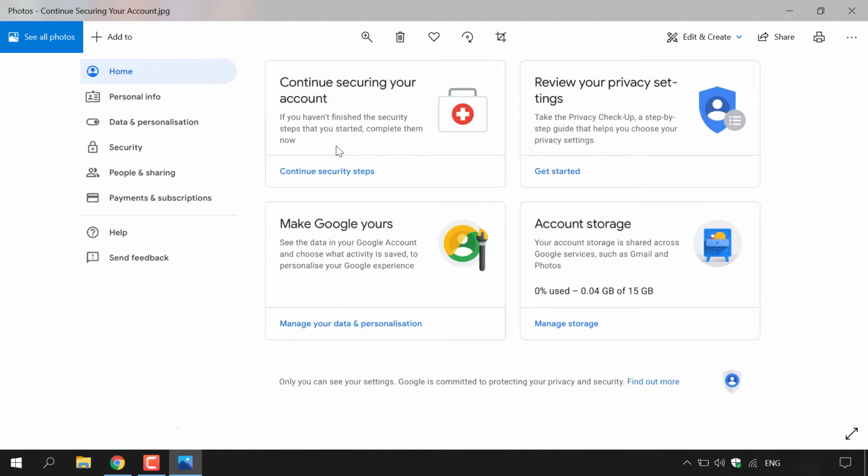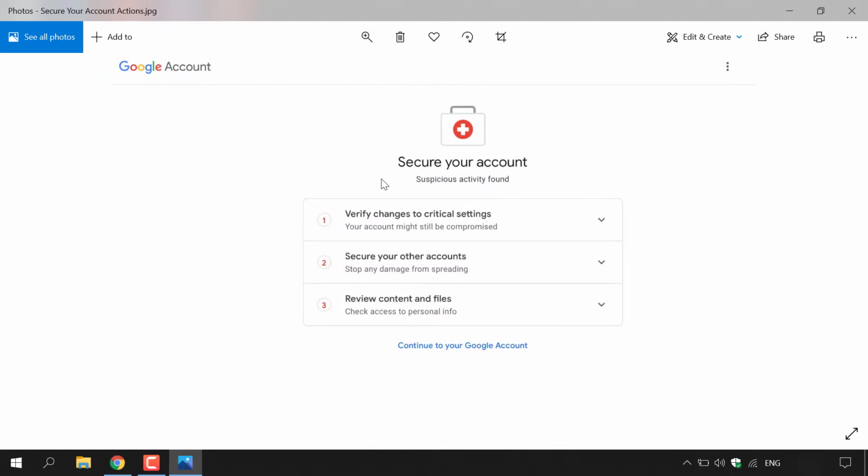Now, what you'll need to do is left click on the blue hyperlink text here that says continue security steps. Now, once you've done that, you should see a page similar to this. So it should say secure your account, and it might say suspicious activity found. This was the case for me. And underneath, you'll have a couple of security steps that you'll need to do for this notification to disappear.